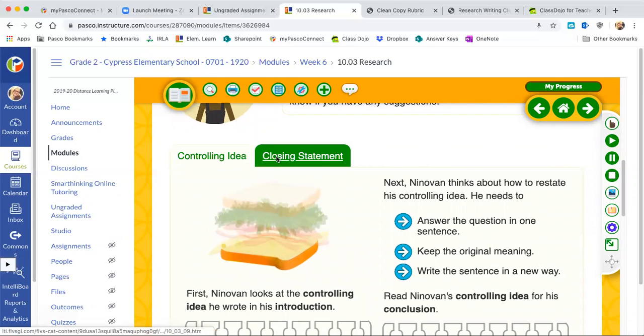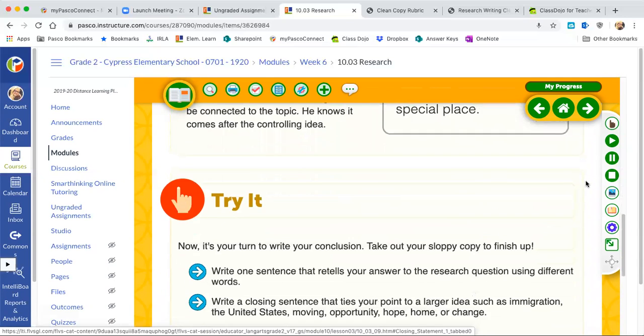So make sure you go through both of these two tabs here. These both have important information for that last paragraph.